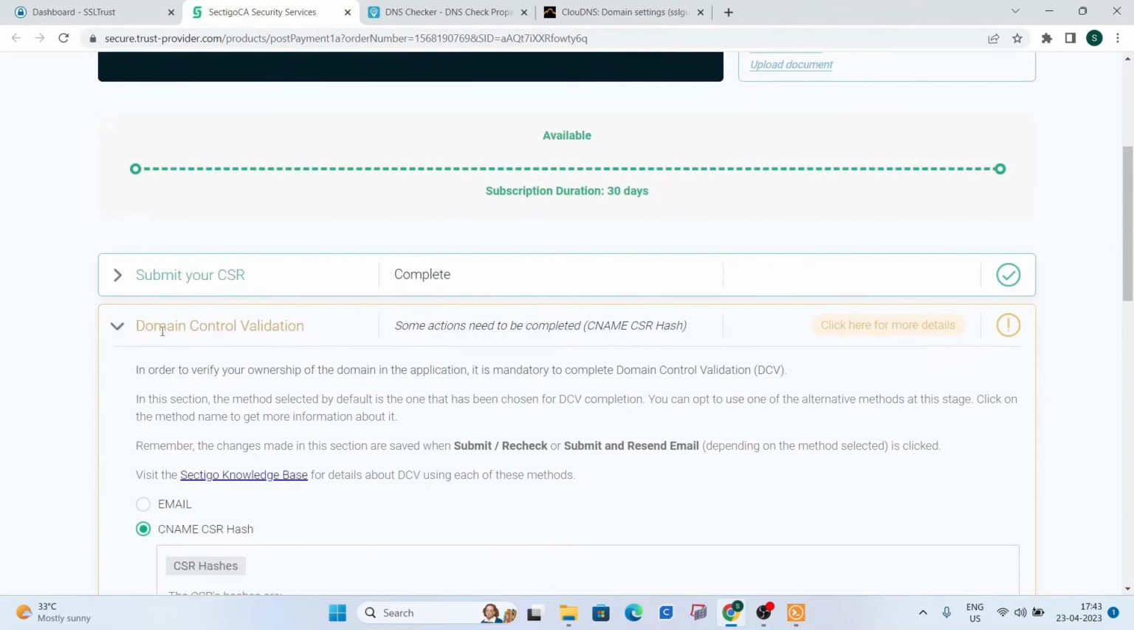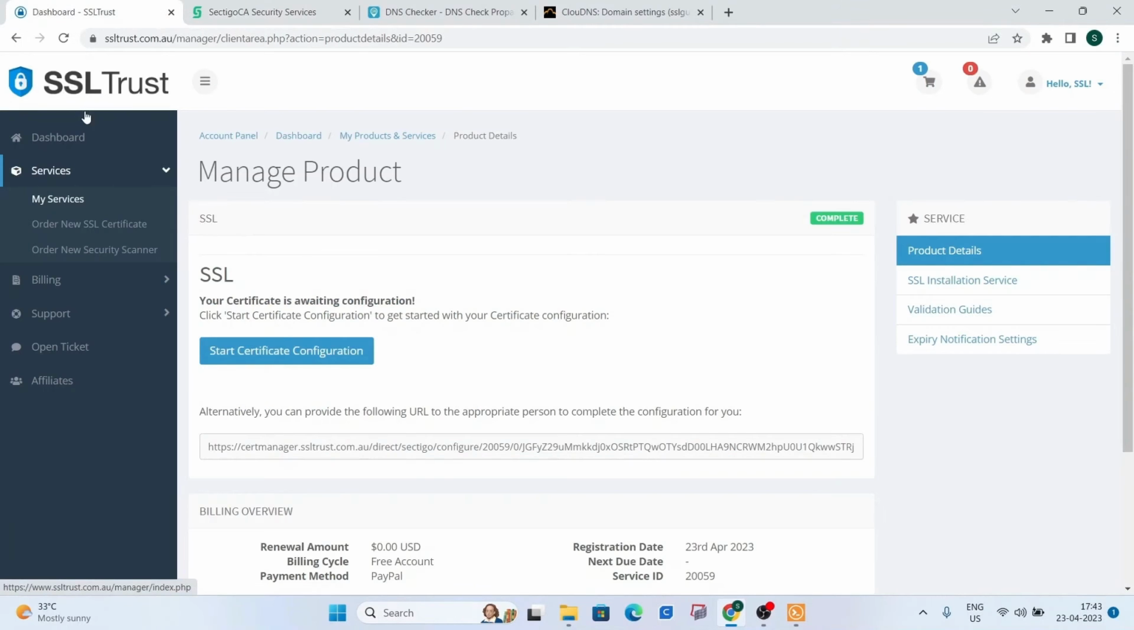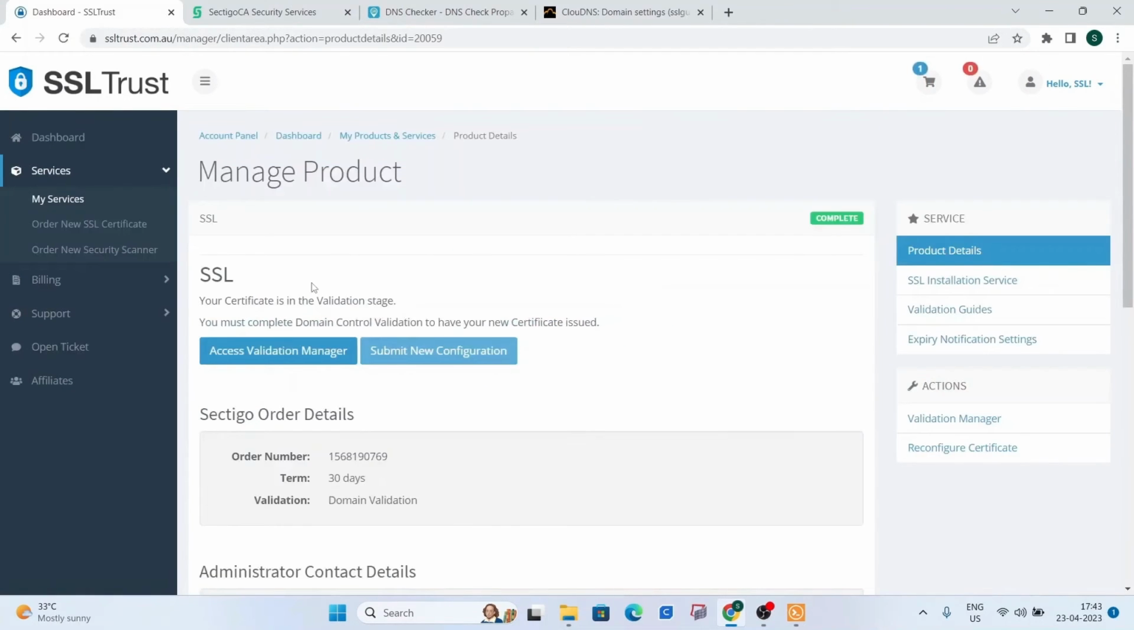So you can come back here and choose your method of validation and click on Submit or Recheck just to refresh things on Sectigo's end. Otherwise, you can head back to the dashboard, click on your certificate, and you can click on the Access Validation Manager button here in case you close these windows.